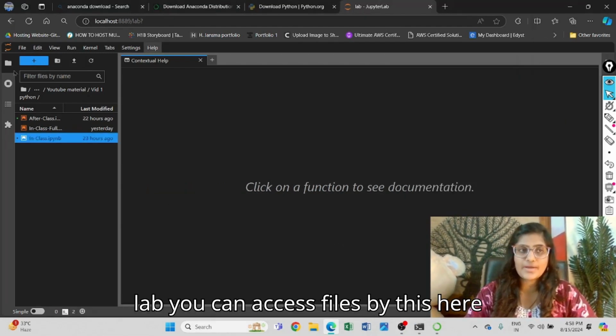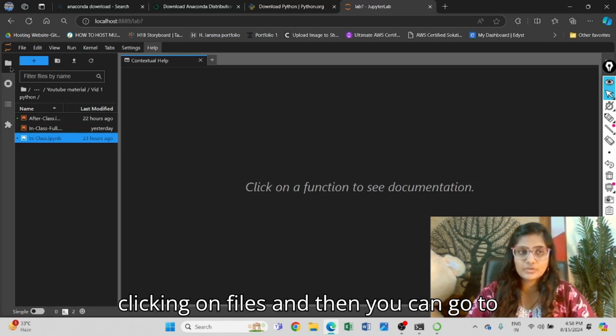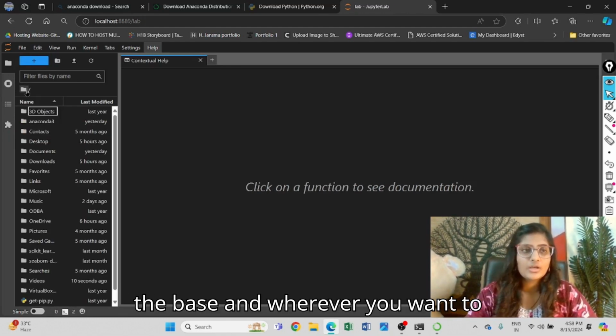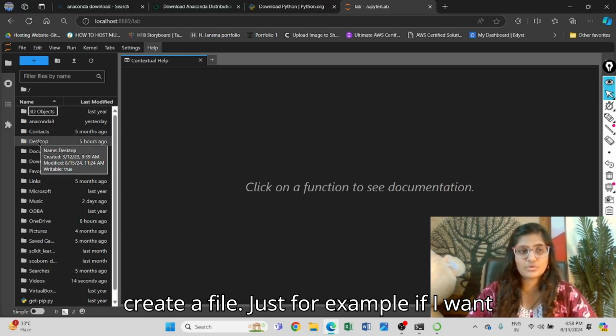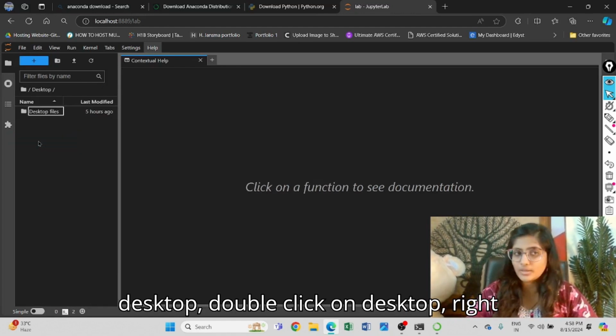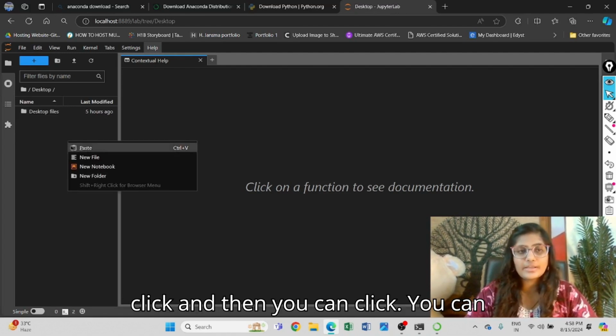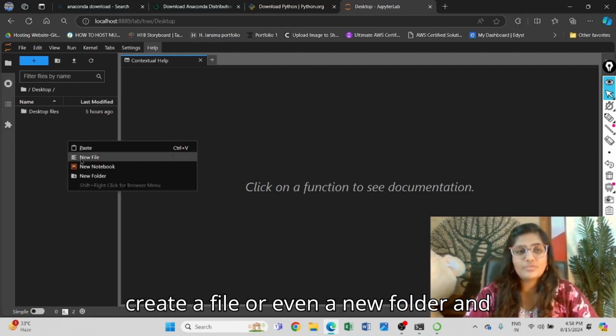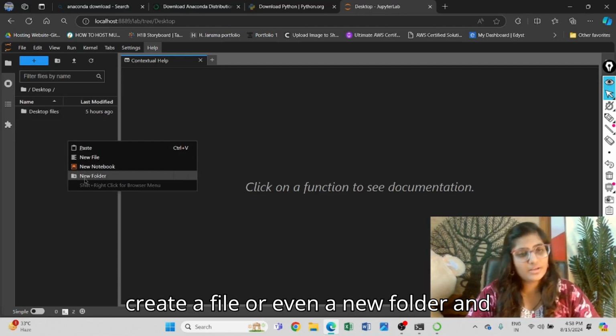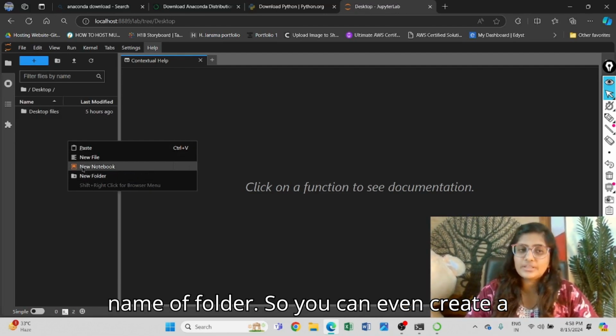In Jupyter Lab, you can access files by clicking on files, and then you can go to the base and wherever you want to create a file. For example, if I want to create it on the desktop, double click on desktop, right click, and then you can create a file or even a new folder and name the folder. You can even create a new notebook.